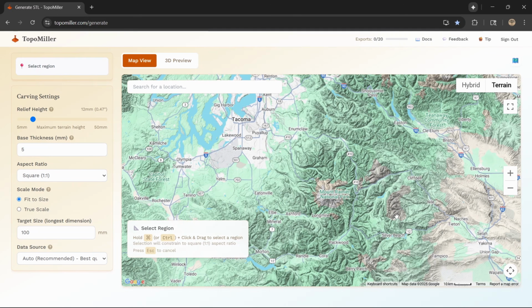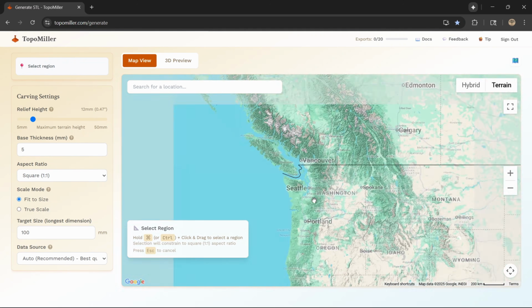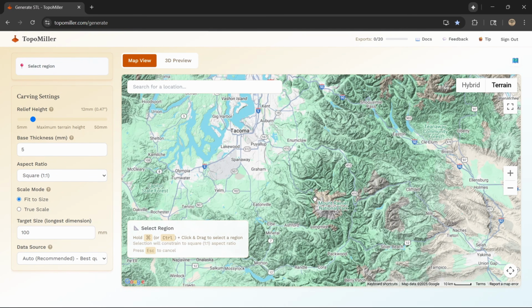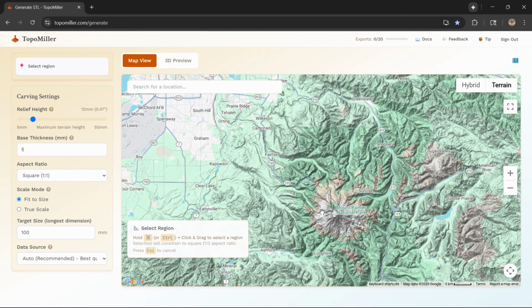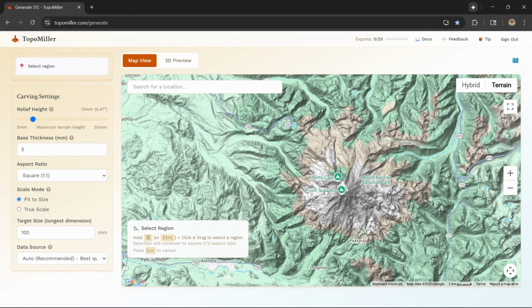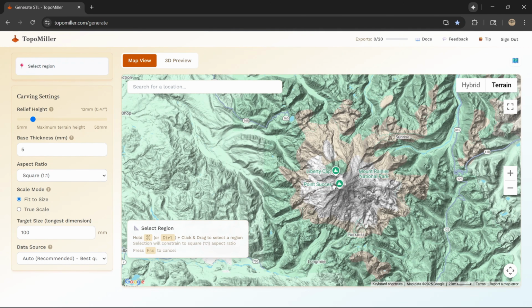All right, so I'm here in topomiller.com/generate. And this is the new software that is really incredible. And this is the basic page that you'll get when you first come on, and you'll have the map here. I can zoom out. I've already zoomed in on Washington because that's what I'm working on, and specifically Mount Rainier is what I'm carving right here.